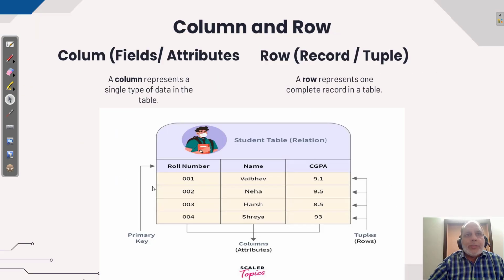So here you can see the primary key, roll number, and all these are columns: roll number, name, CGPA, these are the columns, right? And these are the rows or tuples. So we have 4 rows in this table, and this whole structure is called the table. In this table we are storing the student record, student data, right?